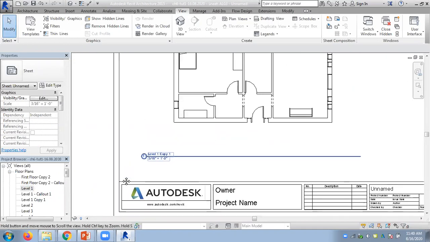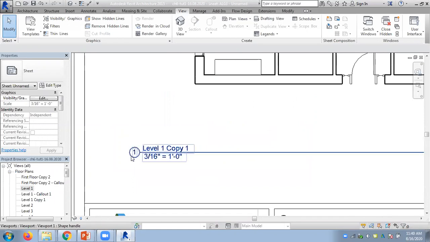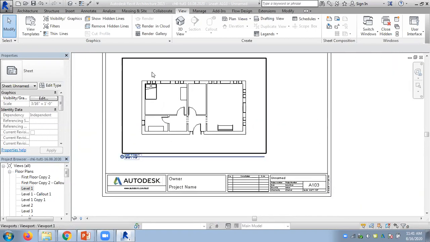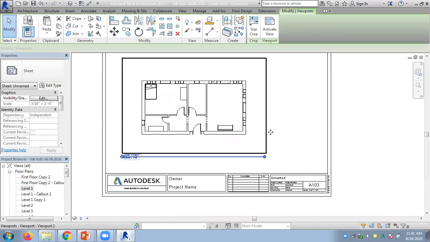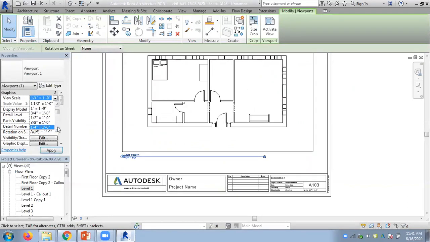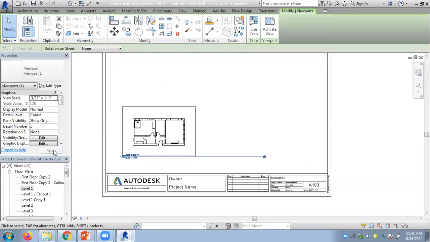Now this information is important. This is the viewport number, and this is the scale of the drawing. This is the level name, and you can see the drawing is somewhat big. If you want to reduce the size of the drawing, you select the scales from here. It's going to be bigger, so you have to select the other way. So the scale is now reduced.